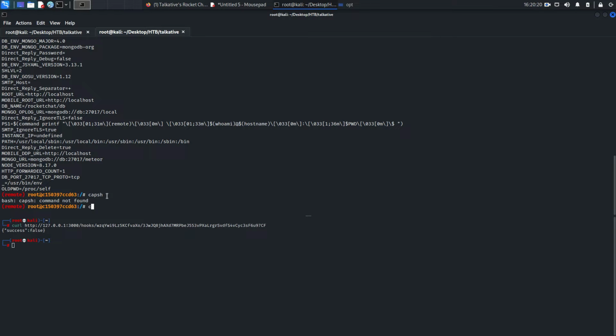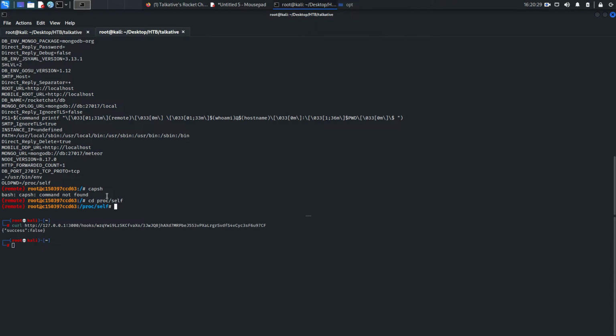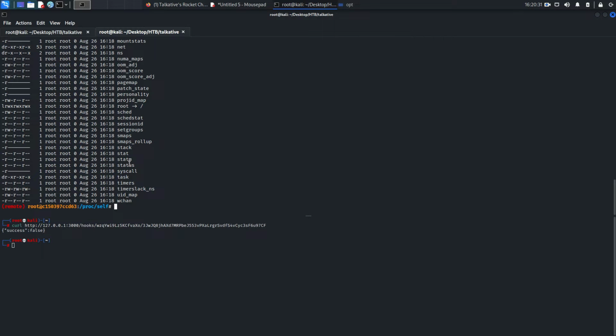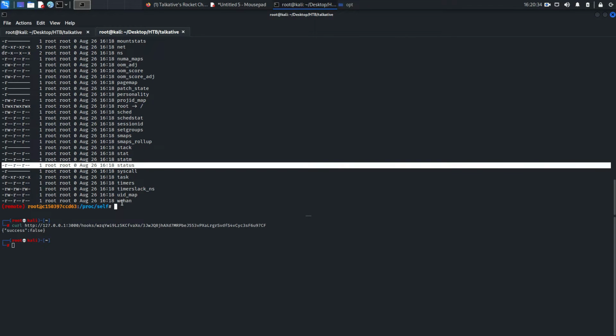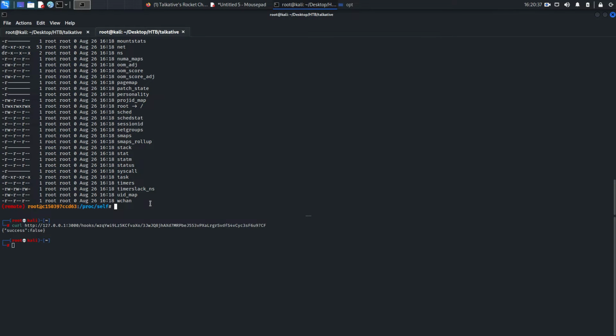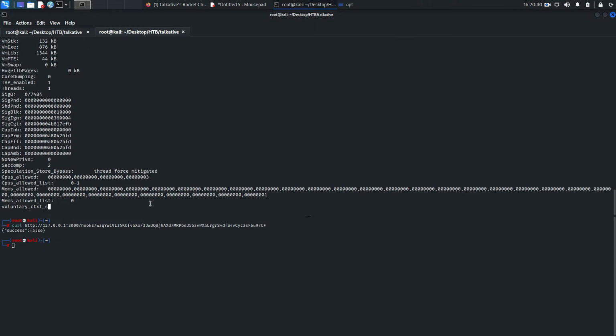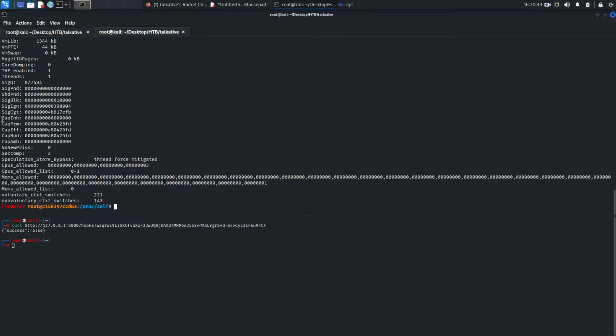So if we go to cd /proc, and in the proc there is a directory which is self, ls -la, and inside self there should be status, and this status file contains the capabilities information. So cat status, hit enter, and here you can see the capabilities inherit, capabilities perm, and bind, and amb. So we can check the capabilities by decoding this.